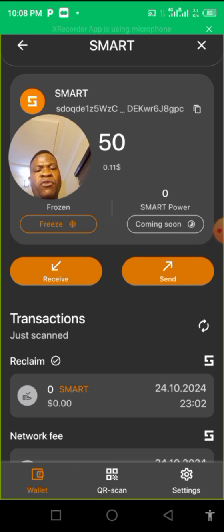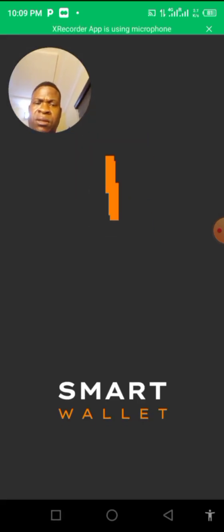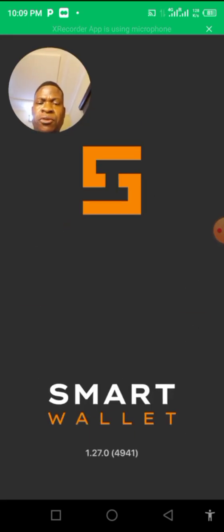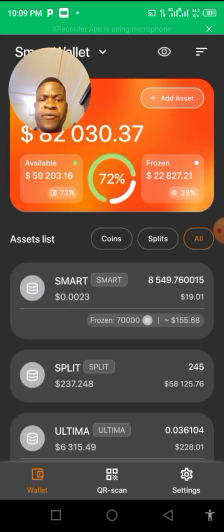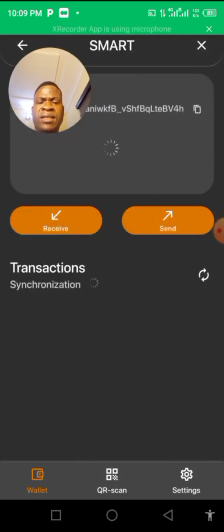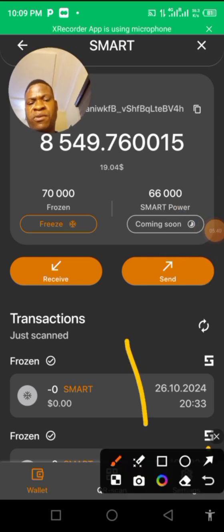I'm going to move over to the other wallet, the one that has the resources. Okay, just watch. We're moving over now to the first wallet I showed you that has about 70,000 smart coin frozen. So I'm going to tap on smart also and tap on freeze.